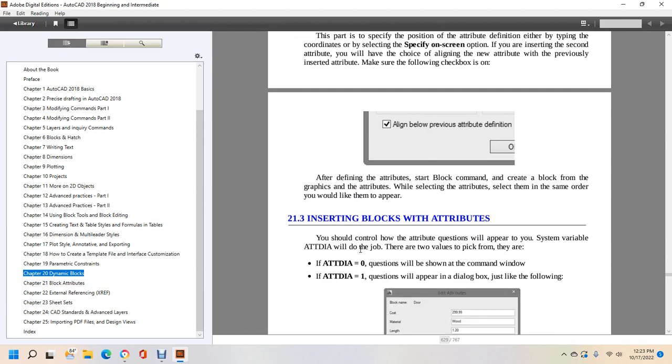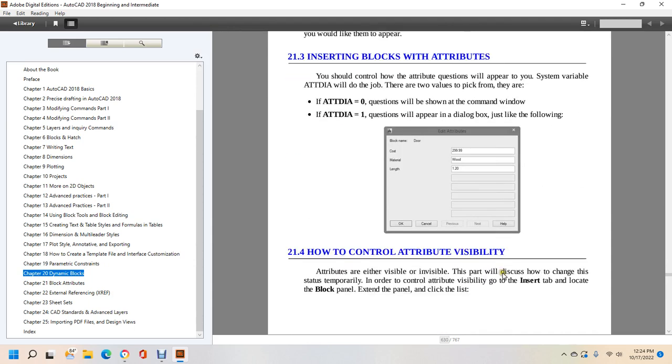Alright, inserting blocks with attributes. You can control how the attribute questions appear with the system variable ATTDIA. ATTDIA takes two values: 0, questions are shown in the command window, or 1, questions appear in a dialog box just like the following.